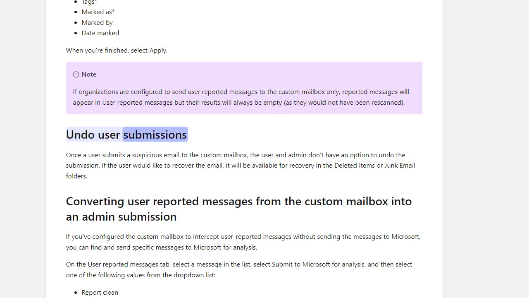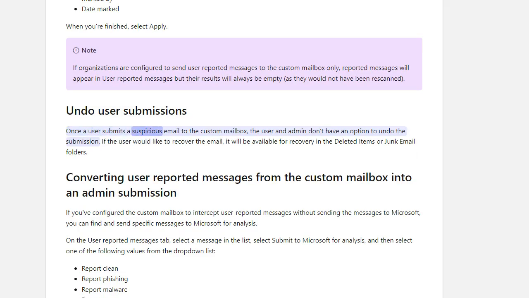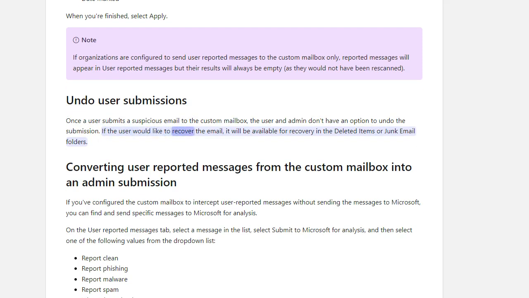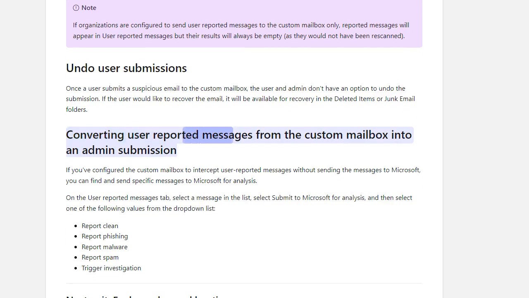Undo user submissions. Once a user submits a suspicious email to the custom mailbox, the user and admin don't have an option to undo the submission. If the user would like to recover the email, it will be available for recovery in the Deleted Items or Junk Email folders.